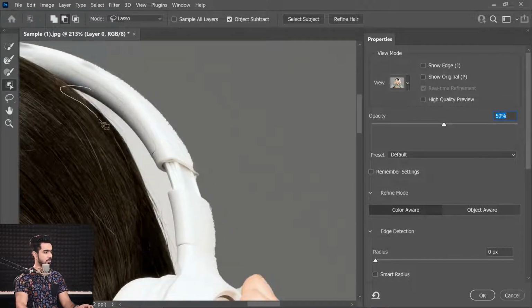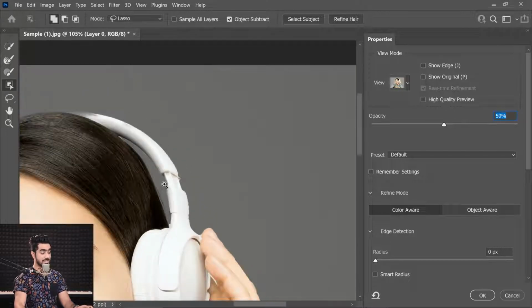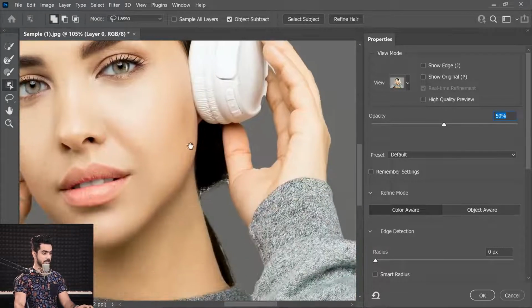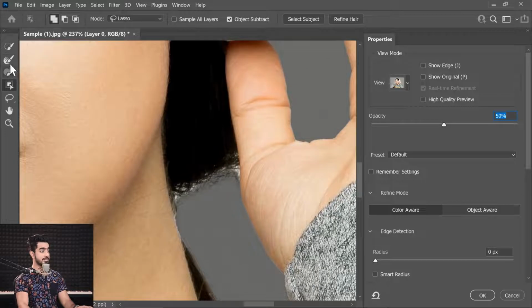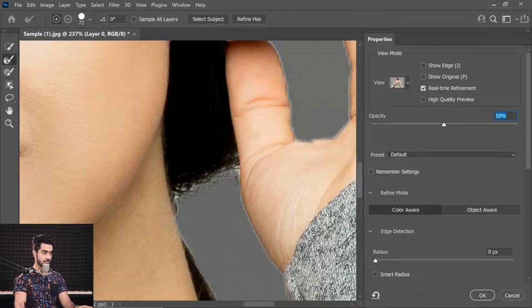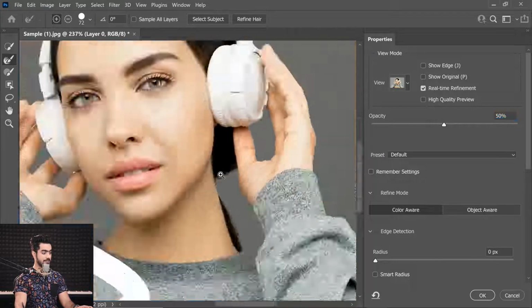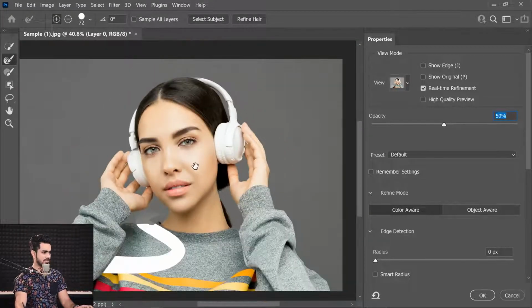Now we know that all of this is not a part of the selection. So we can take our time to just subtract it just like this. And as you can see, it did a pretty good job. Now here it kind of messed up. So with the help of the refine edge tool, just paint over there. And there you go. It fixes that. And most of it is pretty good.